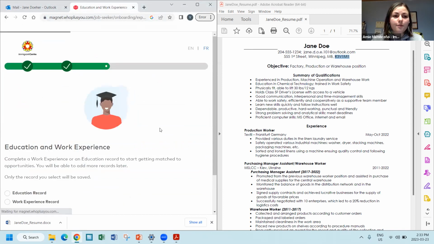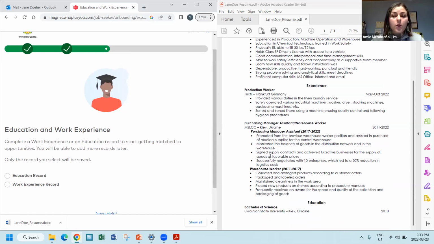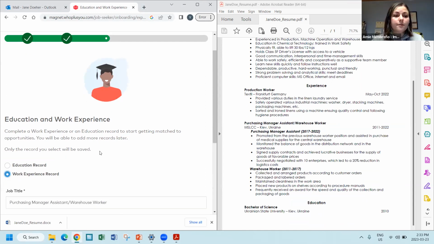save and continue. Now we're looking at the education and work experience. It's not all of the education or all of the work experience. The system just asks you to tell about one of your experiences. If you have any prior work experience, please choose work experience record. If you have no prior work experience, please choose education record. Since Jane Doe has some work experience, we're going to go with work experience record.